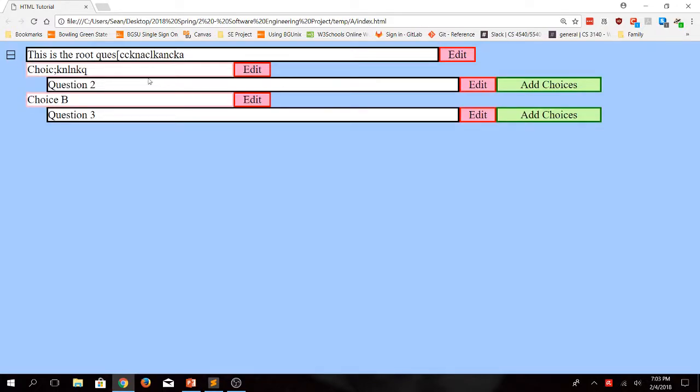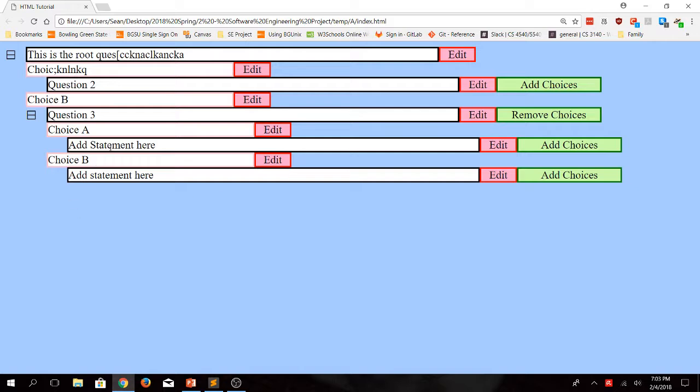Also, if you want to say, okay, question one was this, and I choose choice B. Right now it just goes to a statement, which would be the end of it. It would be like your answer. If you want to break it down to another question, add choices. And more things pop out. Another choice, another two choices, two statements. Again, you can edit all that stuff.